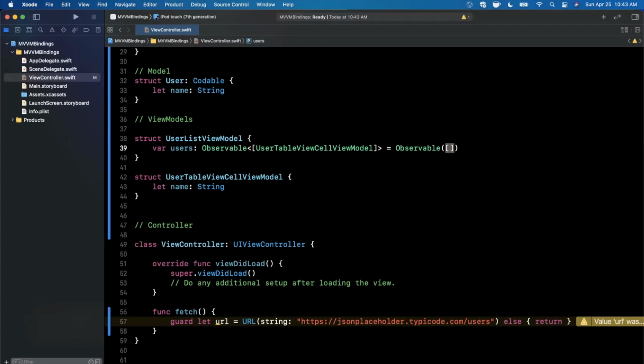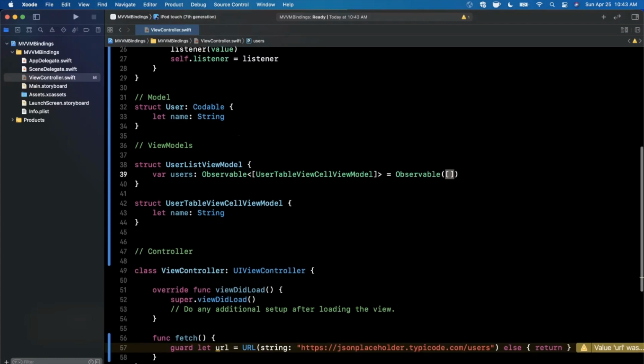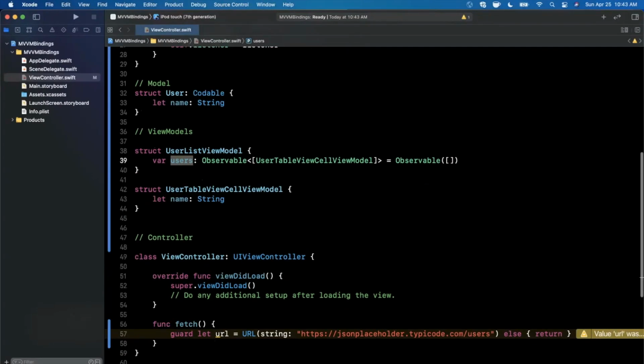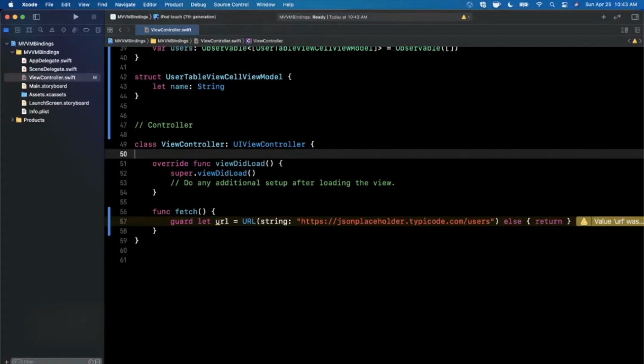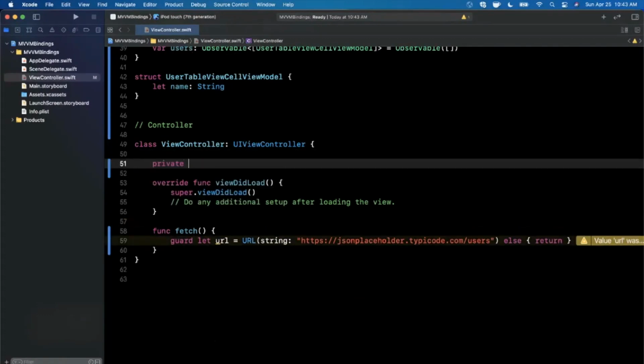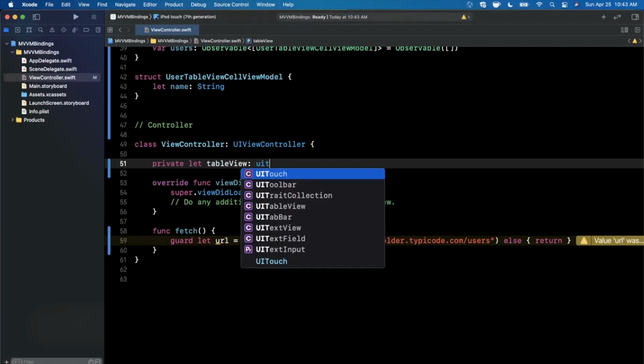So now that we've got these created here, every time users is updated, we should be able to get a binding invocation that it changed. So we'll need to bind to this users here. So now what we want to go ahead and do is in our controller, we're going to first and foremost create a table view. It's going to be a pretty simple table view.